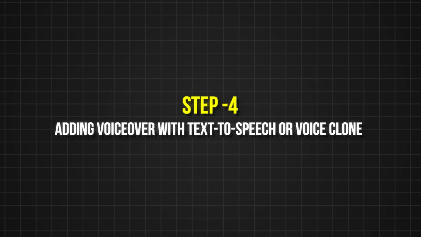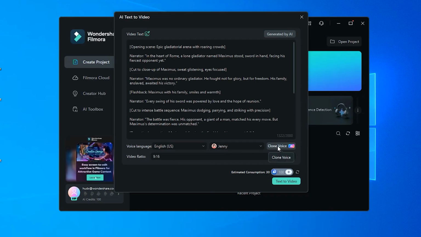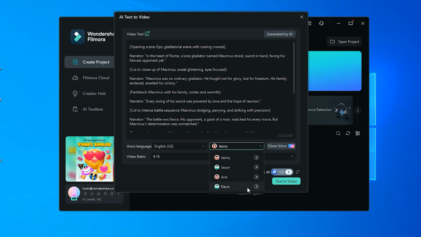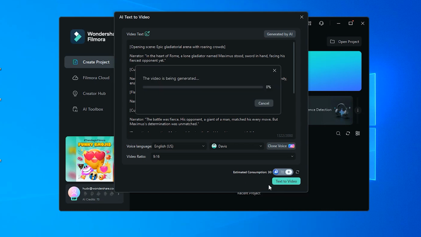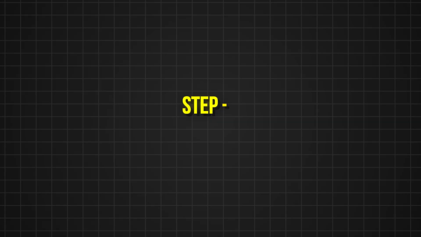Step 4. Adding voiceover with text-to-speech or voice clone. Next, we'll bring our script to life with voiceover. Filmora offers basic text-to-speech capabilities, or you can use a more advanced AI voice clone service for a more natural sound. I am going to use Davis voice from Filmora. It is kind of unique. Now click on generate.